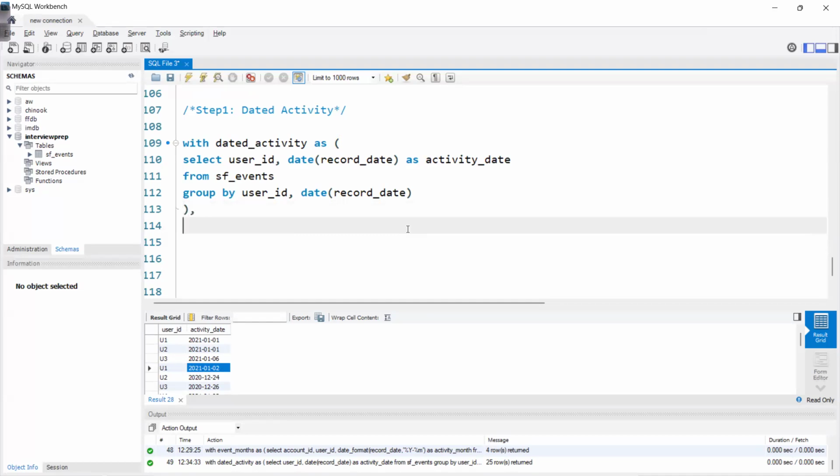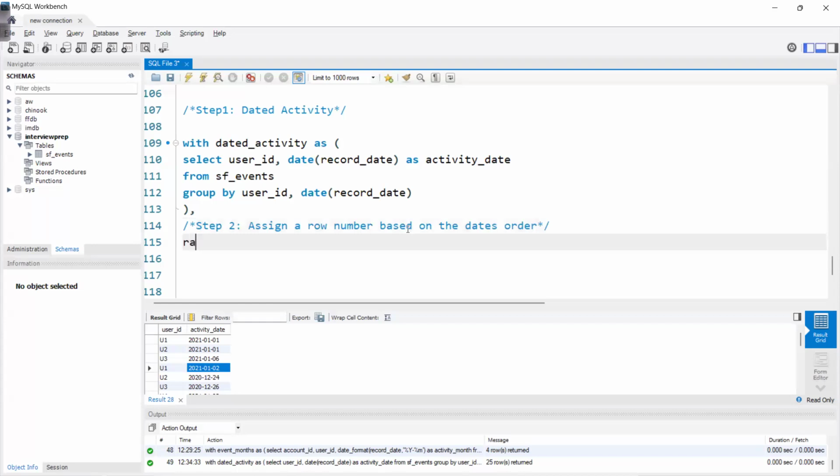Now I will assign the row number based on every user, right? So let's do that. Assign a row number based on the date order. Ranked dates.